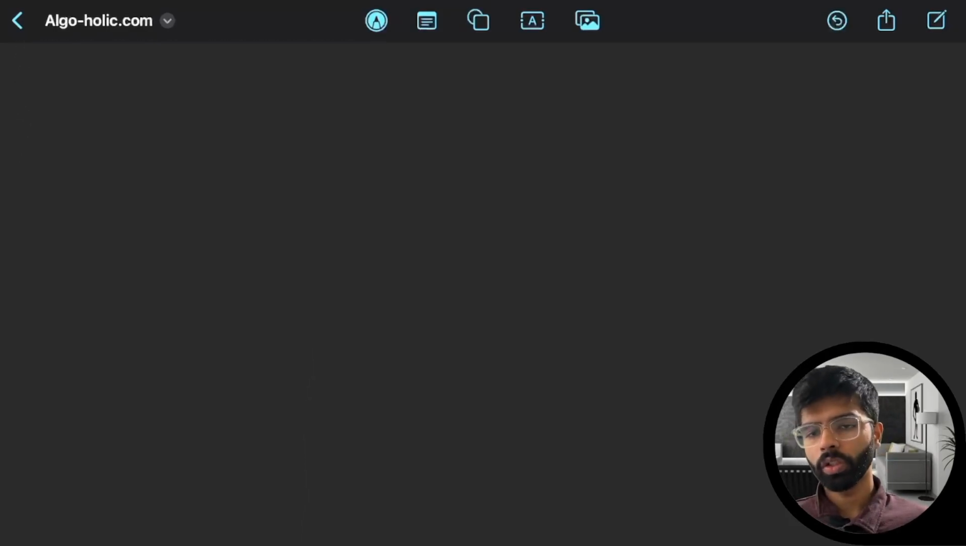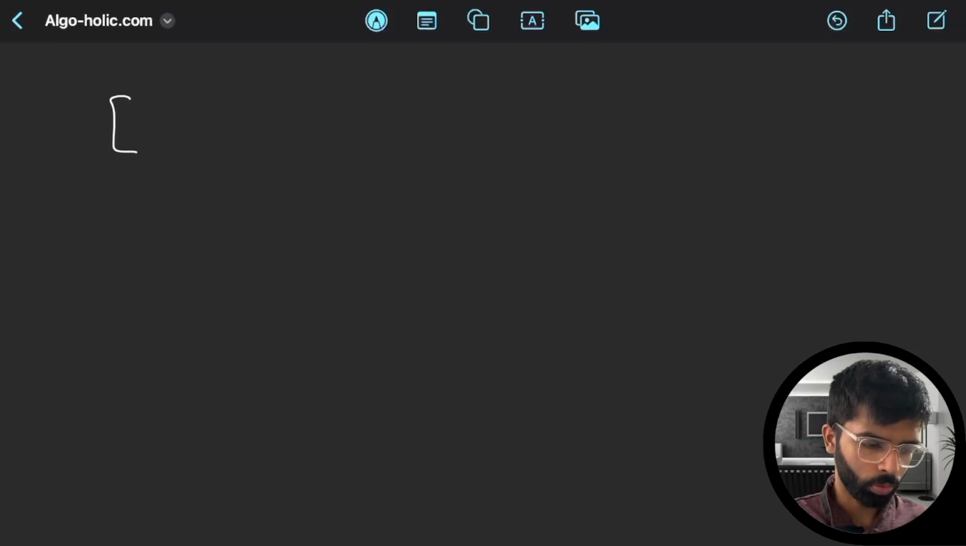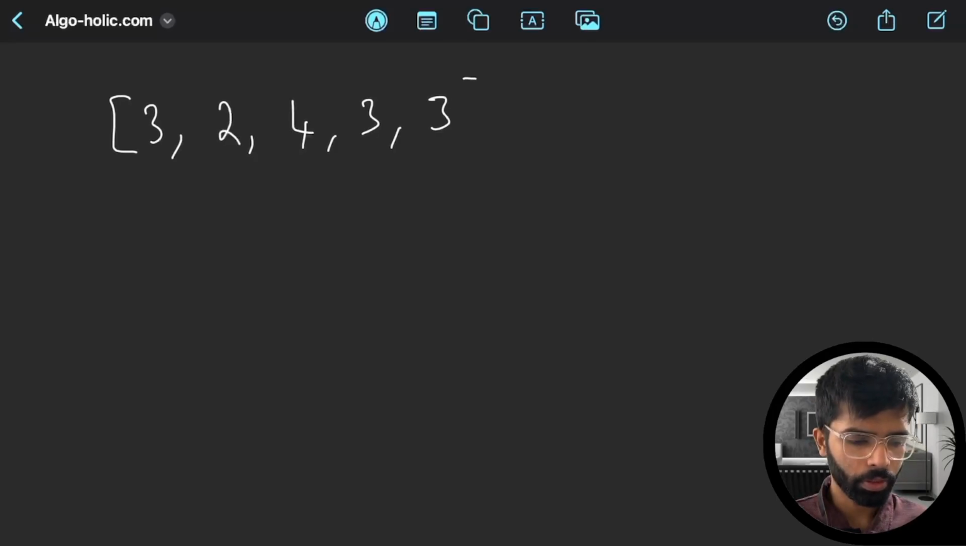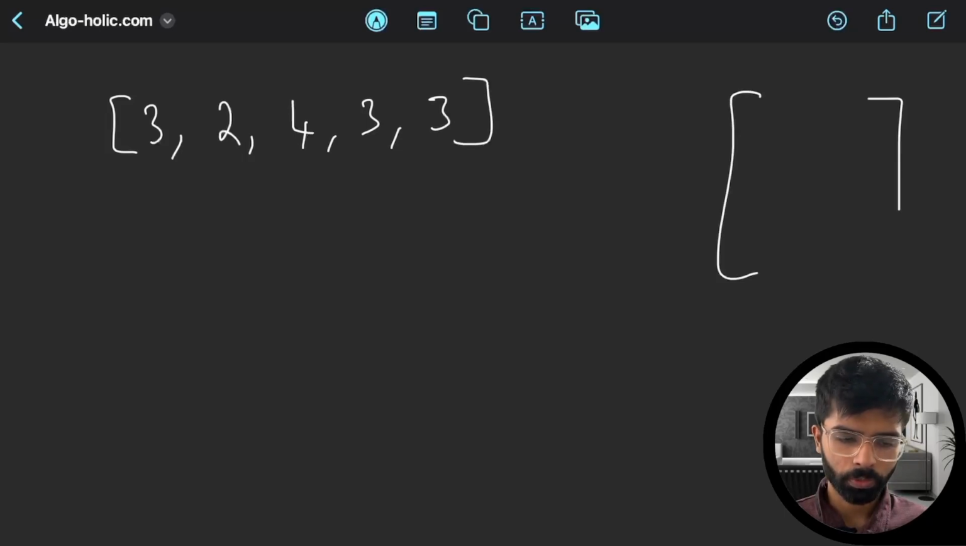The simplest solution is to just loop through the array, find out how many times each and every element appears, and store that in a hash map. So if we have 3, 2, 4, 3, and 3, this is the hash map.